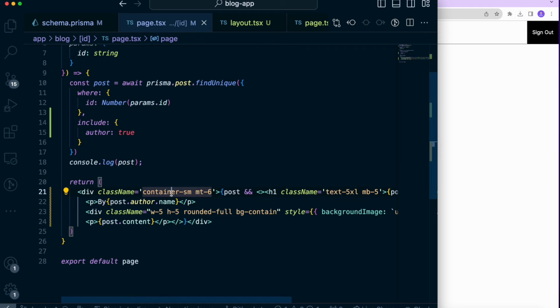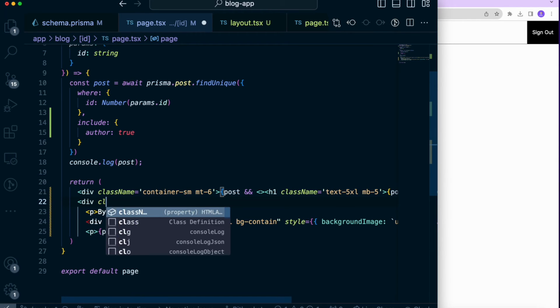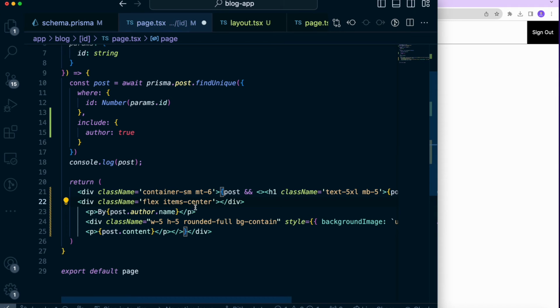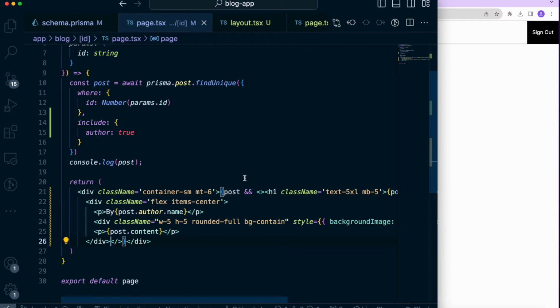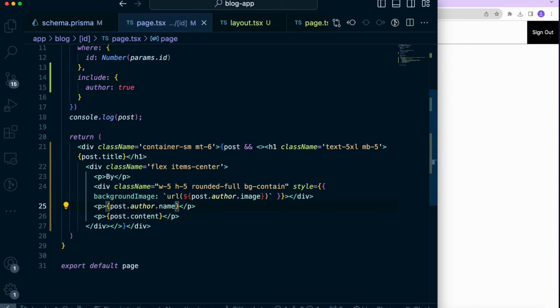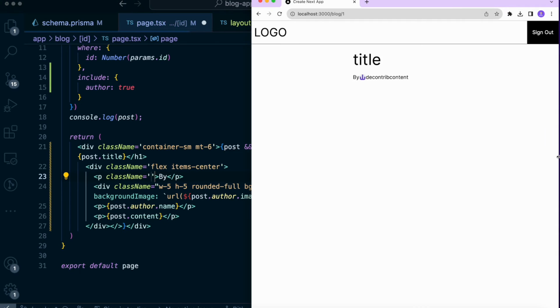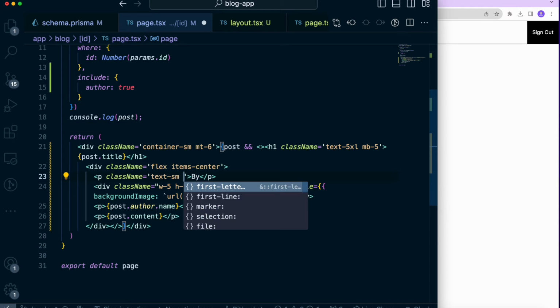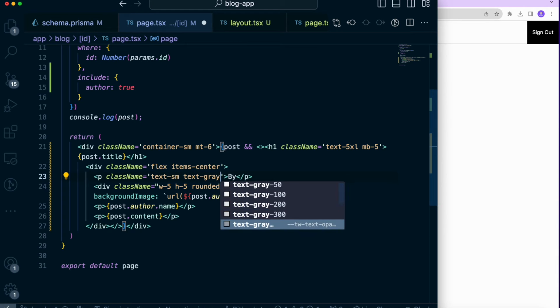And I'm going to put another div inside here. We're going to make this flex, and items-center, and this would go after this one. Okay, and then let's separate this to come after the image. So it would be like this, and we're going to add some margins in between and update the color of the text. So let's get started with that one. Also the text font size, text-gray-500.